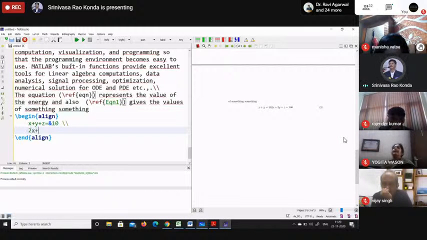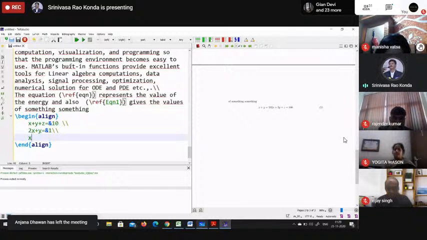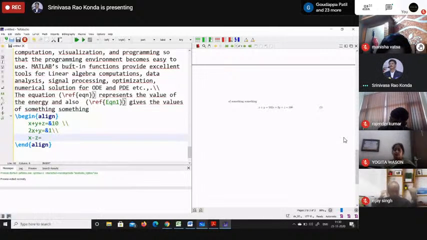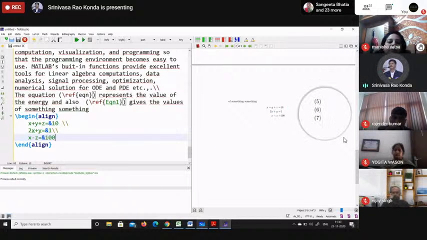2x plus y is equal to, alignment, 1, slash, x plus x minus y is equal to, alignment. I will tell you the reason, what the alignment value is. 100. Okay, now I am running this one. What will happen? You see this equation, everything is aligned. Am I correct? Everything is aligned. So I want to get equality at this place. This is aligned. Equation numbers come as 6, 7, 8.